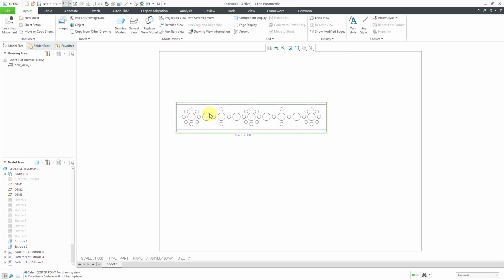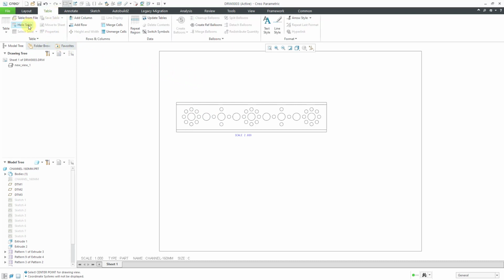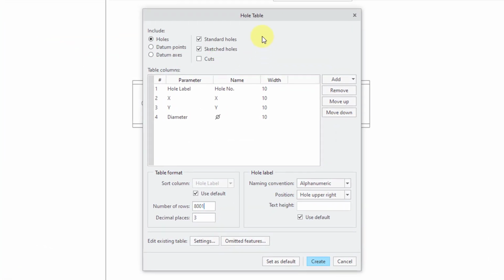All right, so I want to document the holes on this surface. To do that, we go to the table tab. Here is the hole table command. I'll click on it, and this is the dialog box. And so you can choose whether the table is going to document holes or datum points or datum axes. You can choose whether it's going to be standard holes using the hole feature, sketched holes, and I'm going to check this box to include cuts as well, because we all know that a lot of people use the extrude tool to create holes when they really should use the hole tool, but they don't. But we want to capture those anyway.